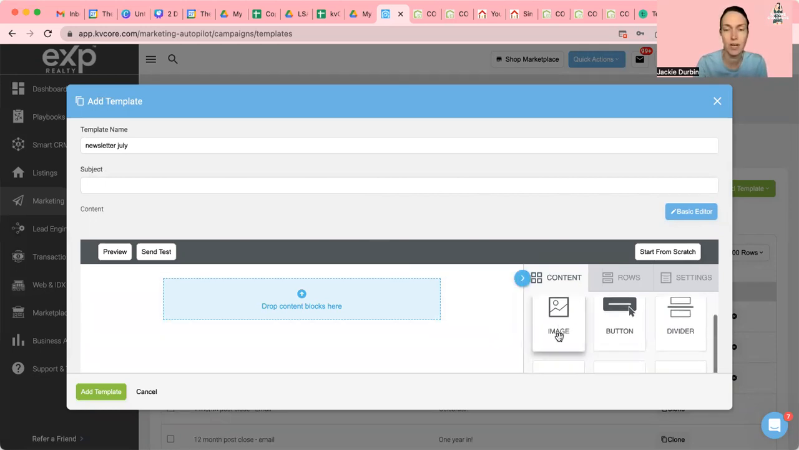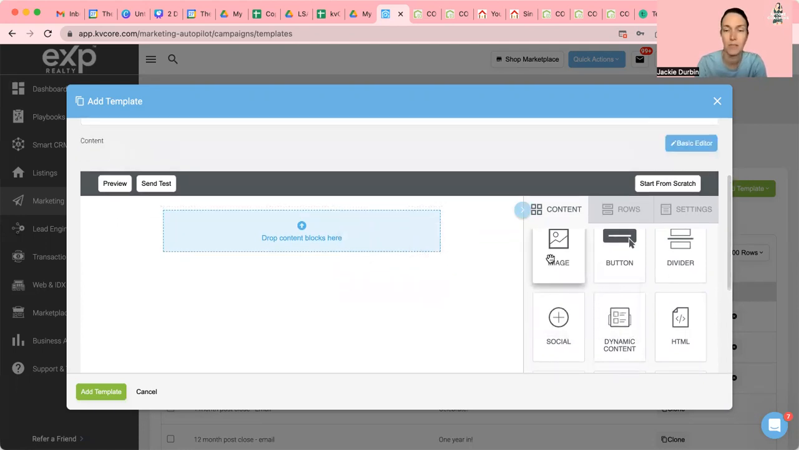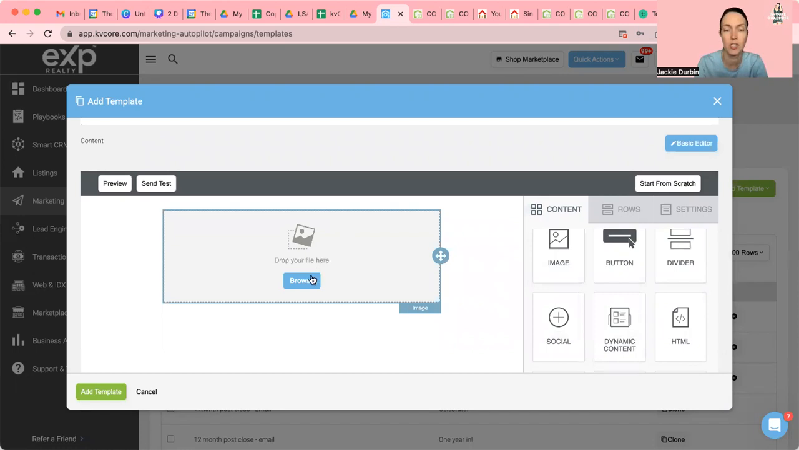So over here on the right-hand side is all the different content that you can add. The first thing that you're going to want to click and drag over to where it says drag it here is going to be an image block. If it doesn't go over, don't worry, just do it again. Well, this is going to be really tricky, isn't it? Okay, so we're going to drag it here.